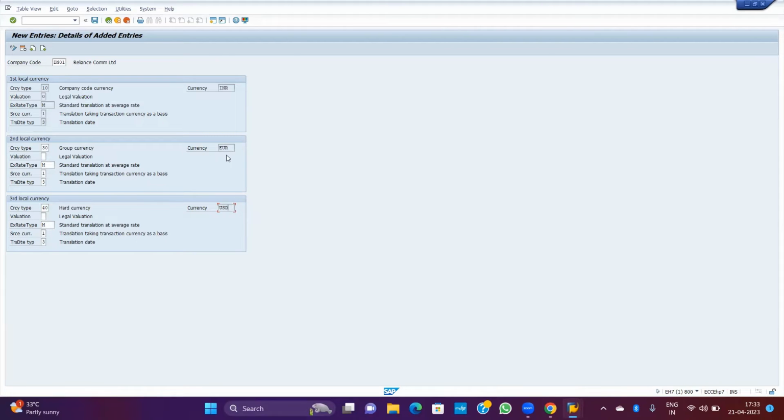Similarly, for group currency, the euro currency is maintained as the group currency. So 30 is nothing but group currency. Group currency means whatever currency is maintained at the client level. This hard currency, 40 USD currency, is maintained at the country level, like while defining the country, it was maintained. So like this, you have to select the parallel currency.